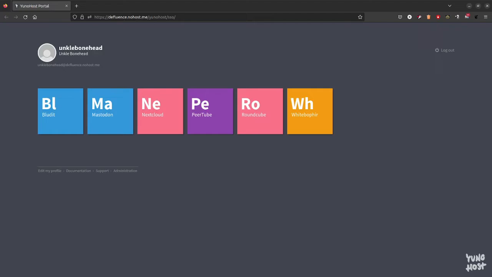And this is the single sign-on page when you log in for your user. You don't have to be the only one on there. You can share this with other people too. Mine is at defluence.nohost.me. It is a domain provided by Yunohost. You can also bring your own domain. You don't have to use theirs.